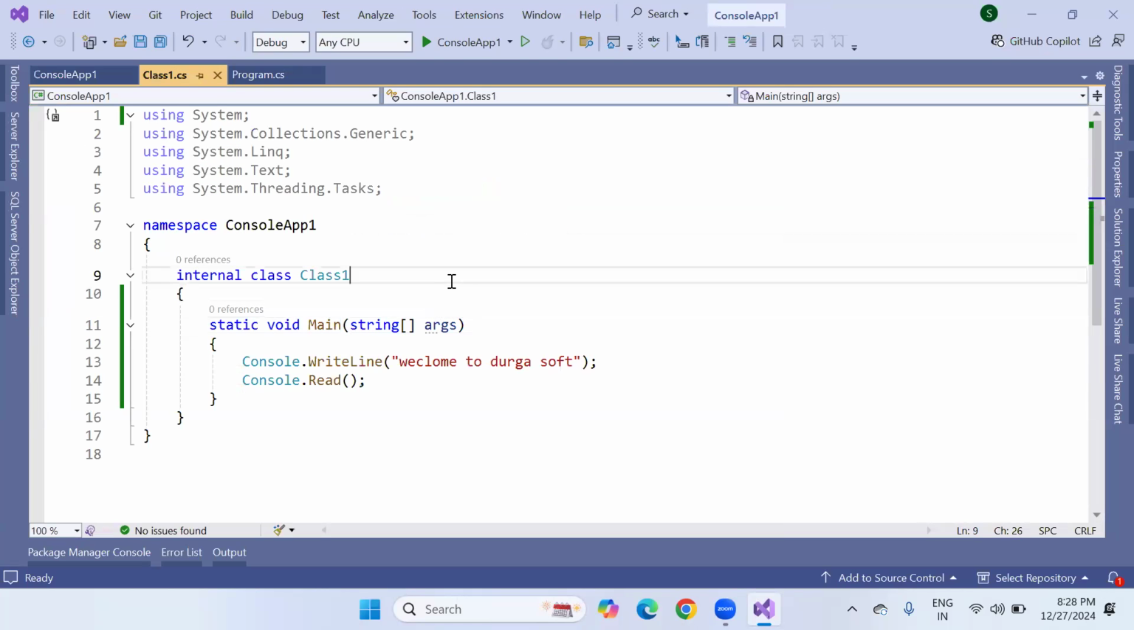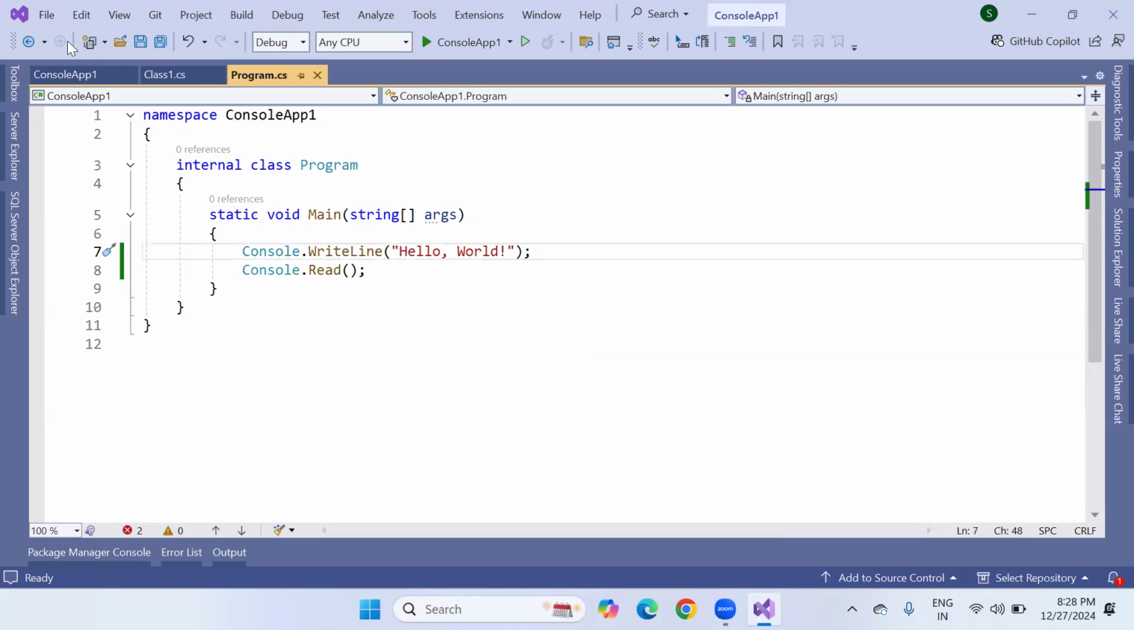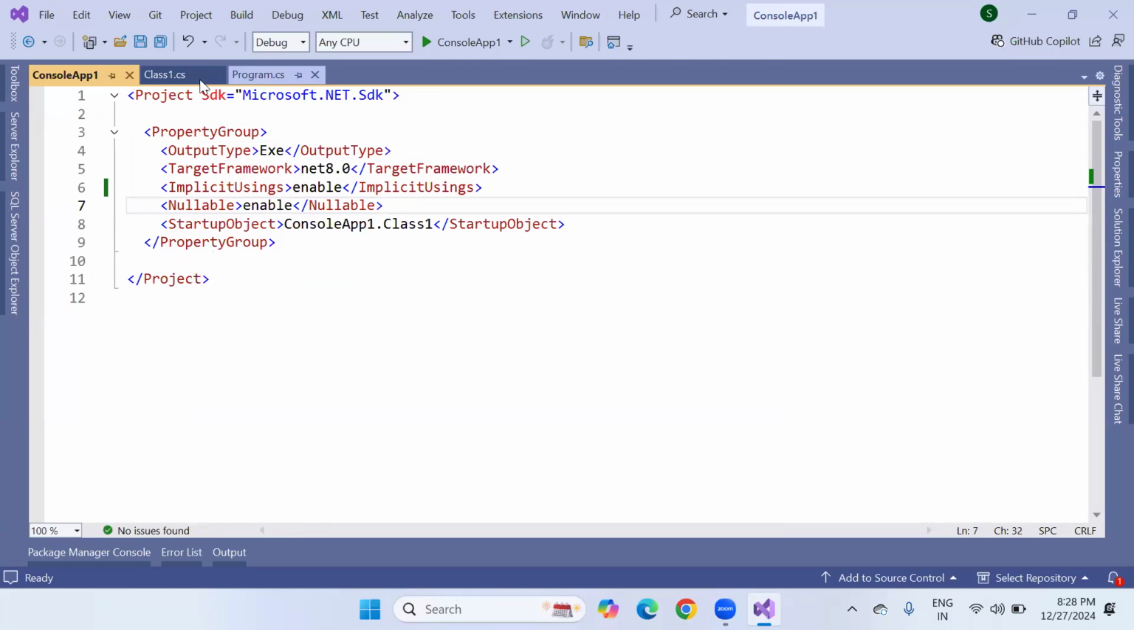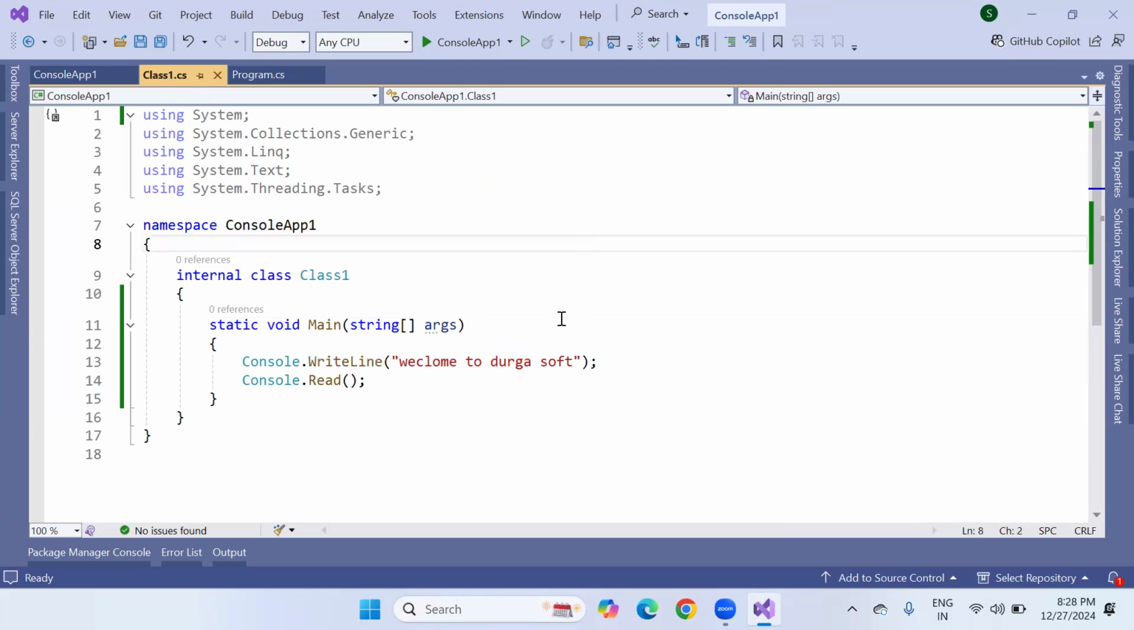Next, I want to declare variables, because so far we have only given some statements, like Welcome to DurgaSoft. We are not dealing with any variables. So let's create one more class to deal with variables. Let's add the class.